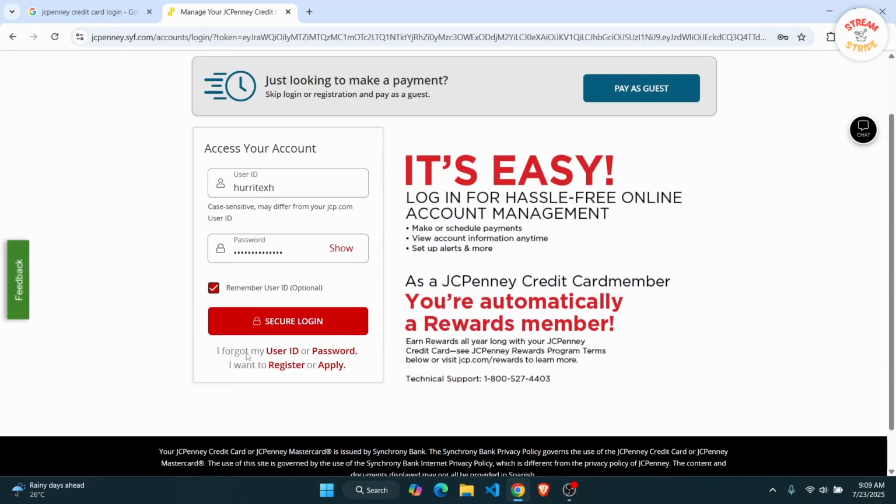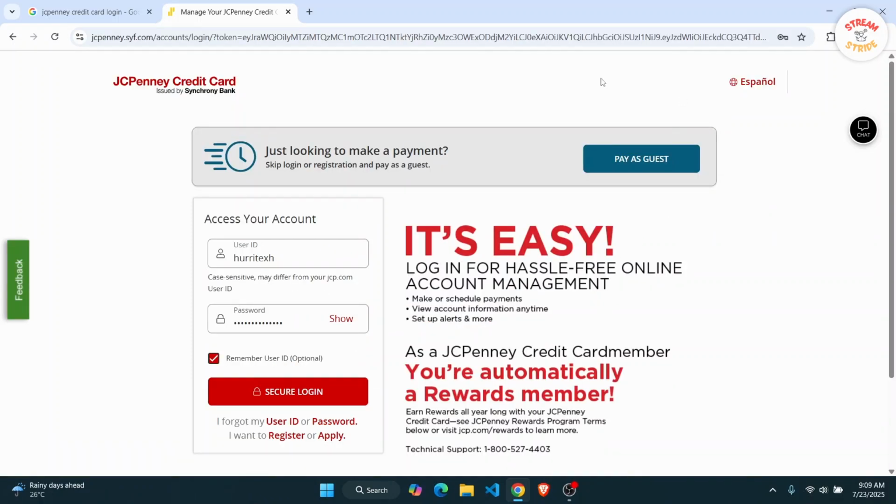And somehow if you forgot your username or password, you can recover it by clicking on either of these, and you should be able to log into your account without any problem.